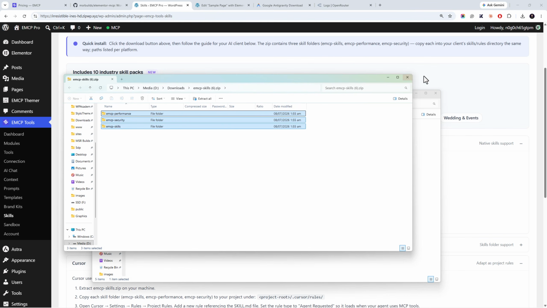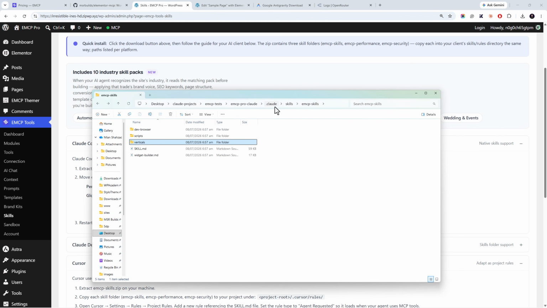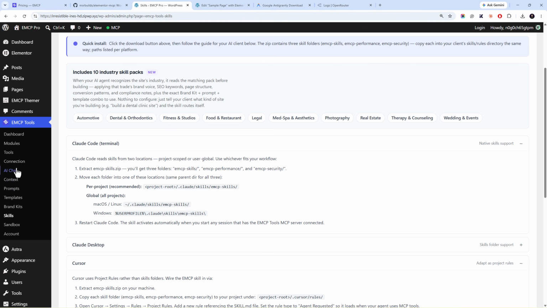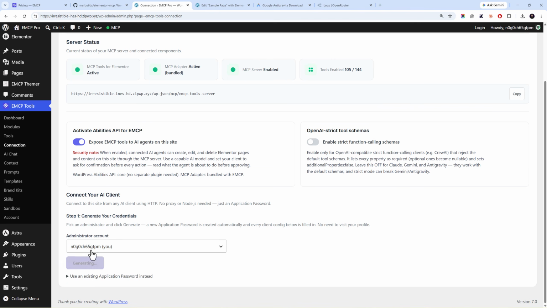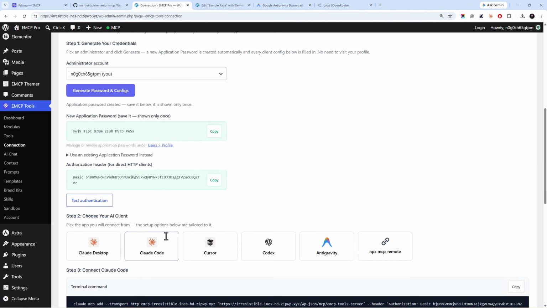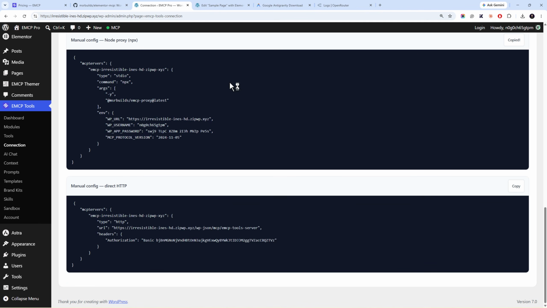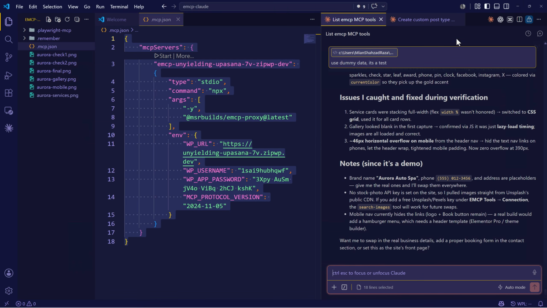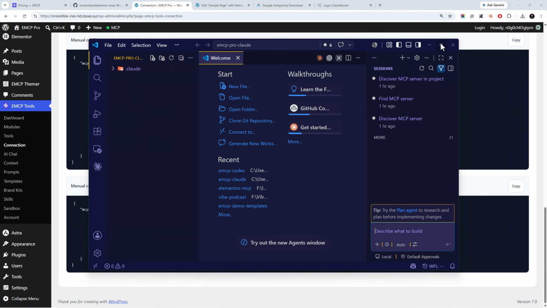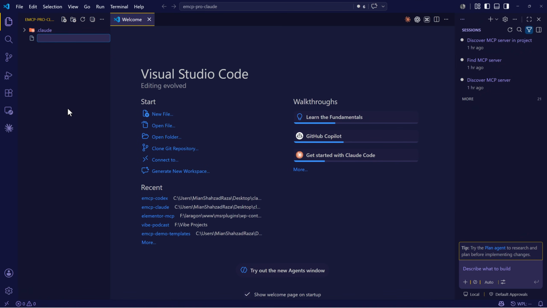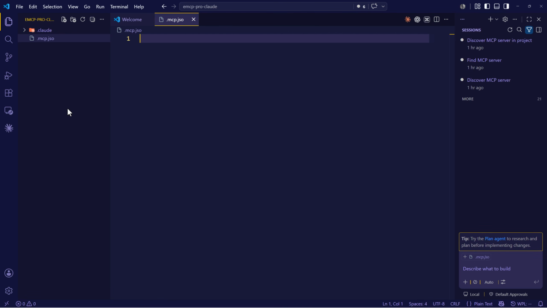Now let me close this one and let's navigate to the EMCP Pro Claude folder and open this with VS Code. Let me make a new connection. Okay, Claude Code, copy. Let me close this one. Your job is done, buddy. Okay, now let's create a new file, .mcp.json. Sorry.